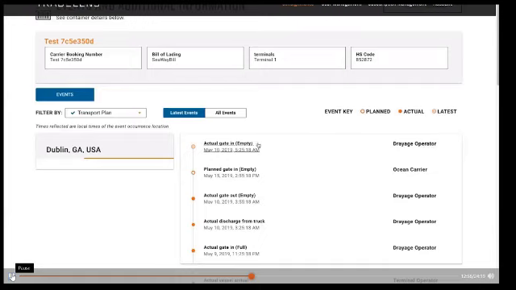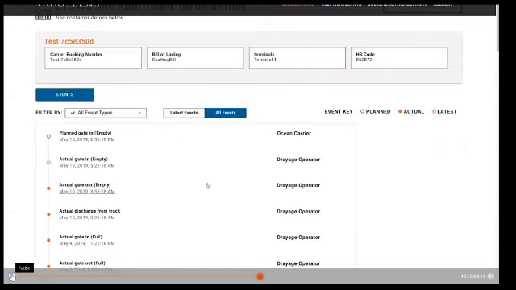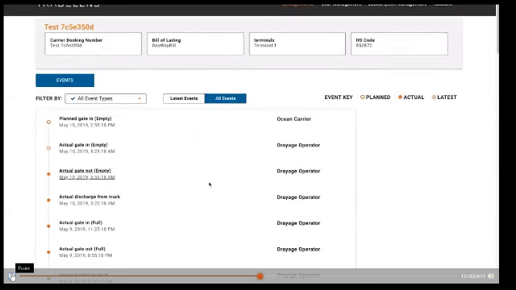So at a high level, that is the level of detail that we're able to show from a transport plan perspective. But I also wanted to show that there is much more information that goes below and is available in addition to the actual transport.